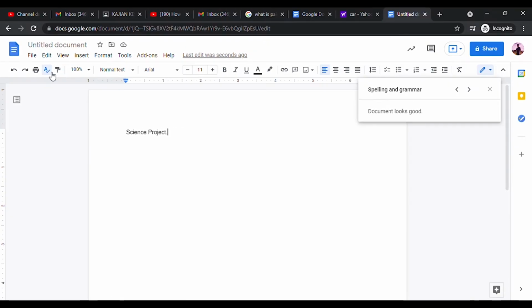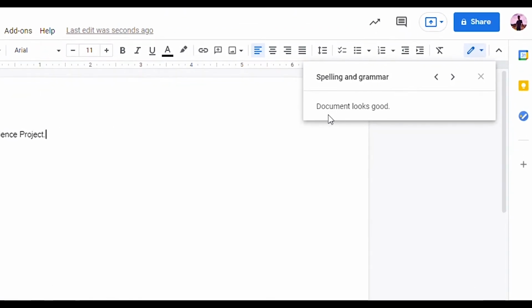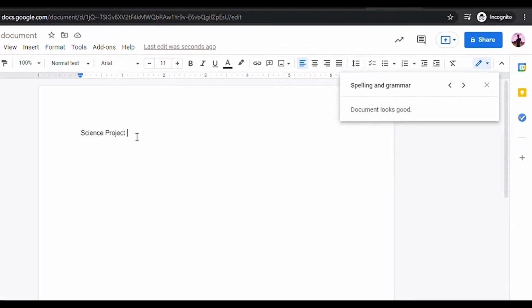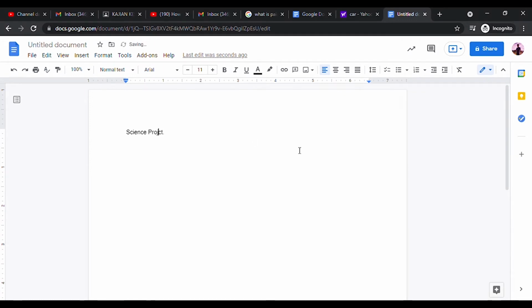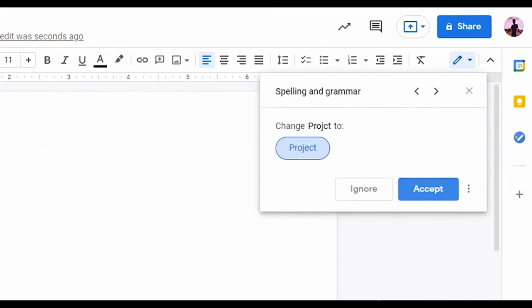The next icon is the spelling and grammar check. A box will open in the top right corner. To use a suggestion, click change. To ignore a suggestion, click ignore. Since I've made no mistake, it's all good. And if I make an error, it shows the correct word.